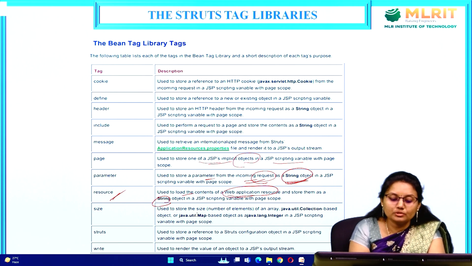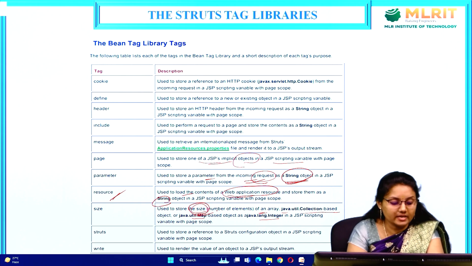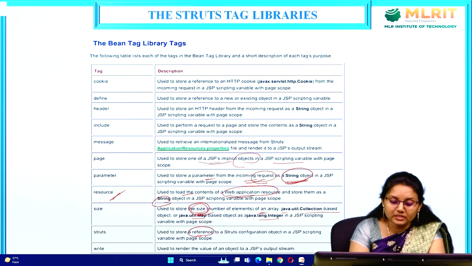Size. Used to store the size, the number of elements of an array, in which java.util.Collection based object and util.Map and lang.Integer. So these are the different packages that are required for getting the size of a particular data. Struts. Used to store the reference to the struts configuration object. Okay, reference. That is a variable with page scope. Write. Used to render the value of an object. Write means just giving the content of the data to the output stream.